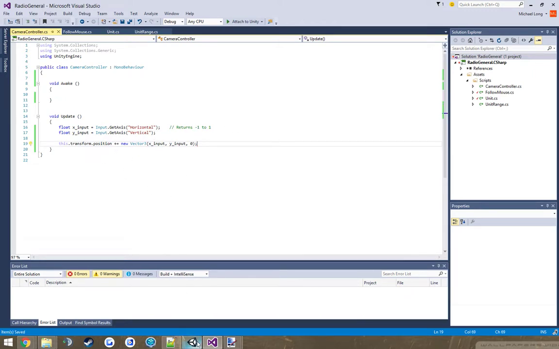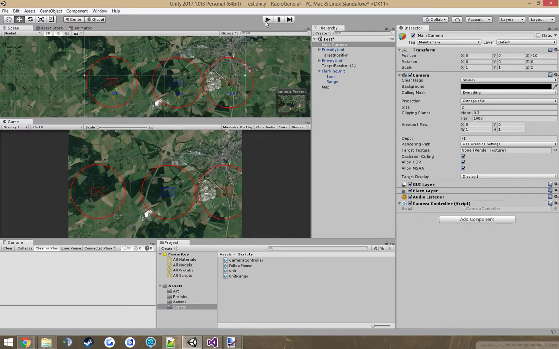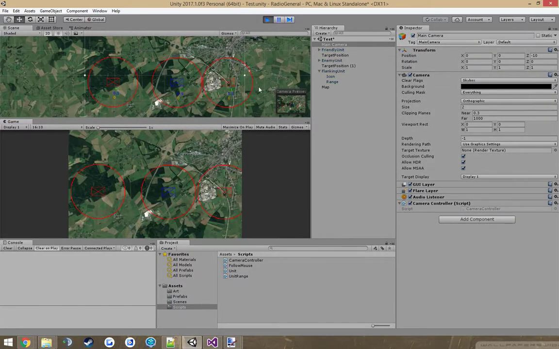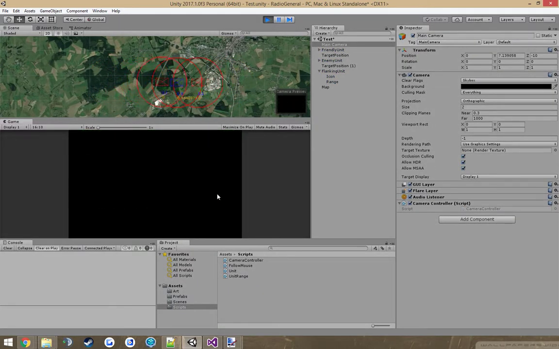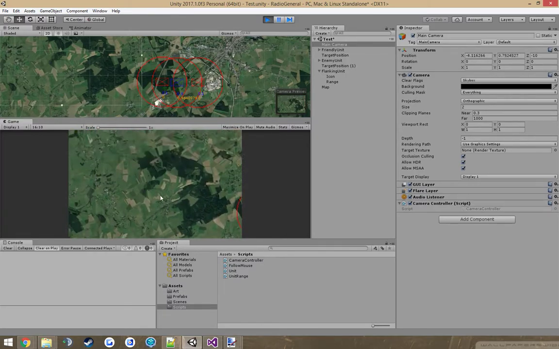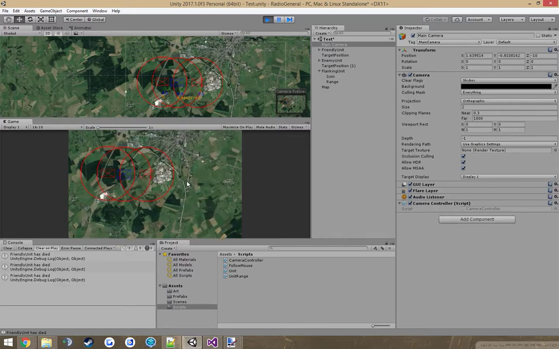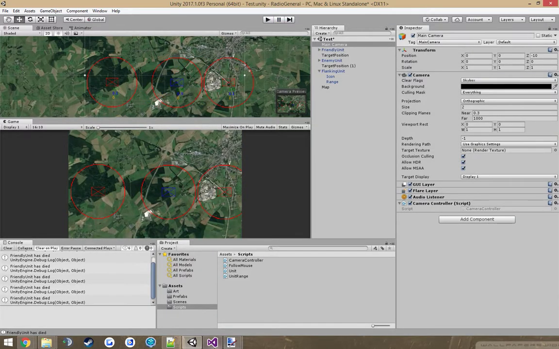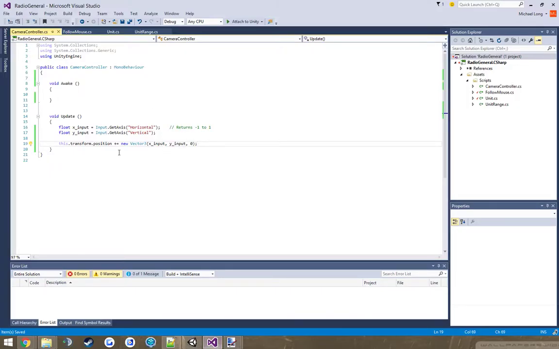So we should be able to move our camera now if we hold down A, D, W, or S. Oh yeah, we certainly can, but it's way too fast. But we can see we're moving our camera around. Okay, good. So we probably want to add a few parameters to that.